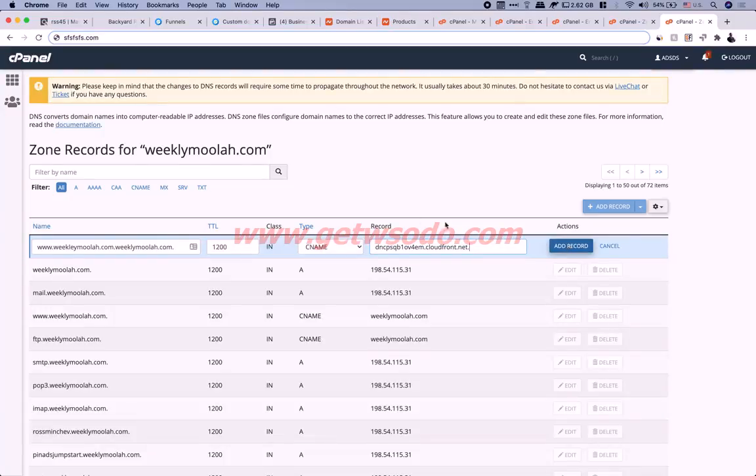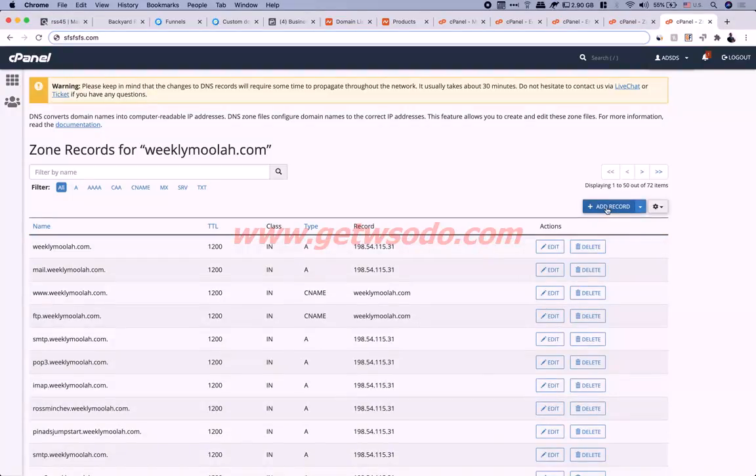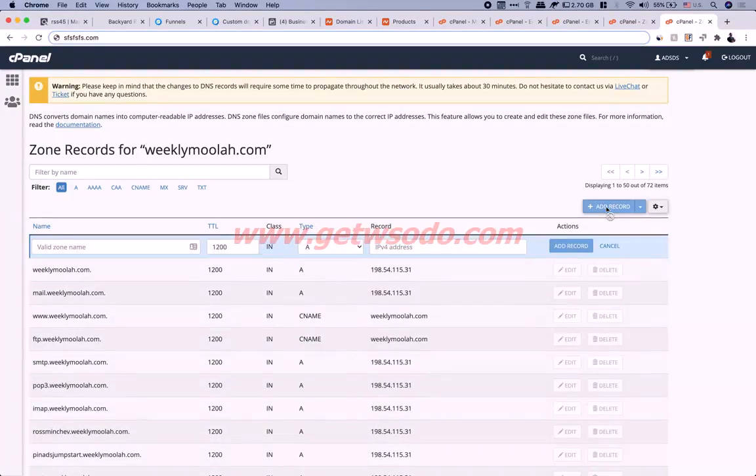I'm not going to add it because Weekly Moolah is already connected. But just click Add a Record and then click one more time Add another record from here. So I'm going to click Cancel, but you don't click Cancel, you click Add. Then one more time click Add a Record.